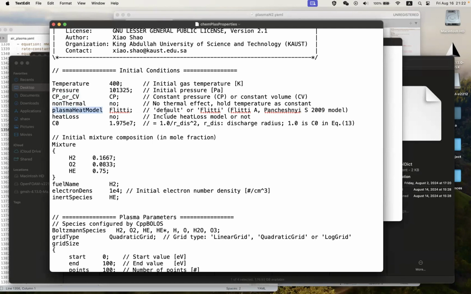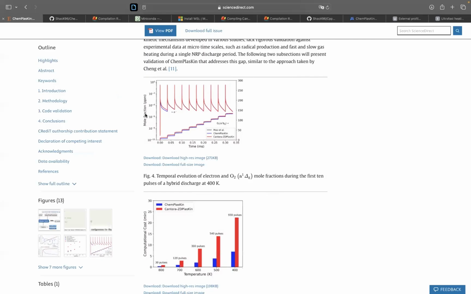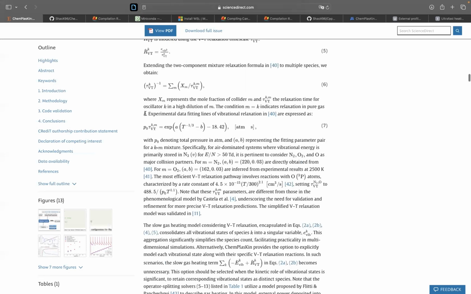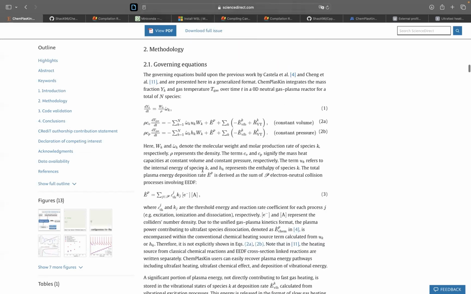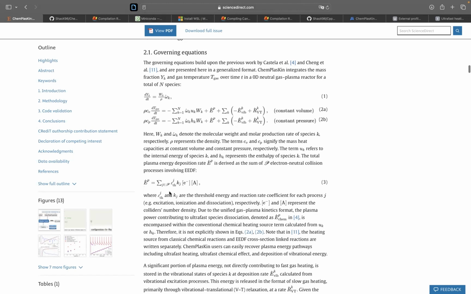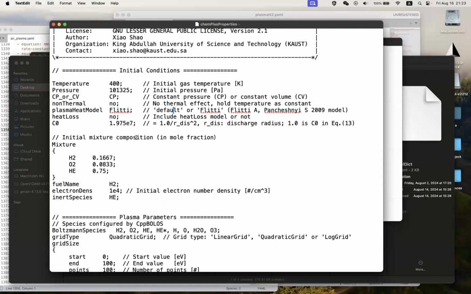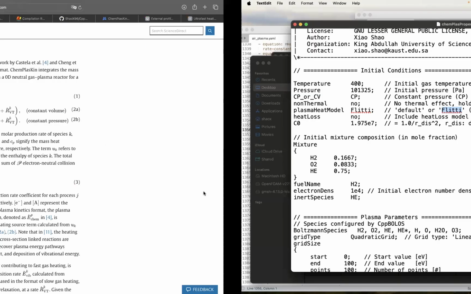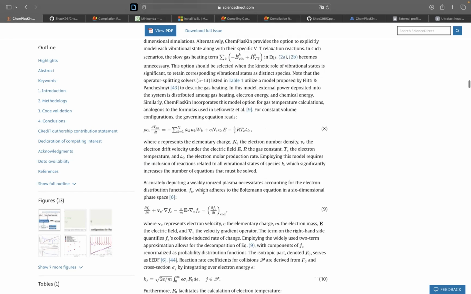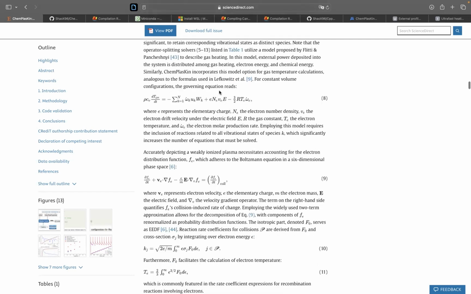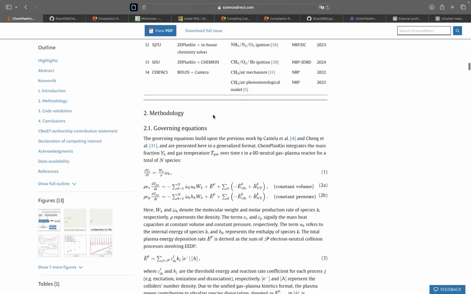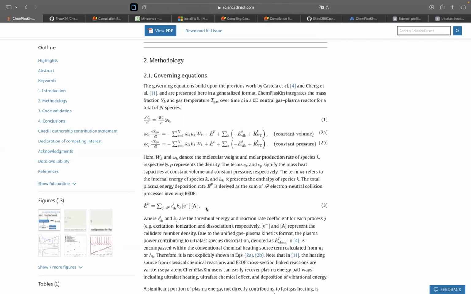So, plasma heat model. We have two options, default and fleety. If you look at the paper, default uses the governing equation here. Your plasma heating source is calculated from individual electron impact reactions. If you are using fleety, your plasma heating source term comes from this one. It's more like a global model. But this default model is a more detailed way. It's not modeling, it's a calculation.